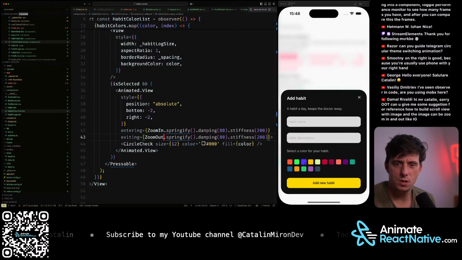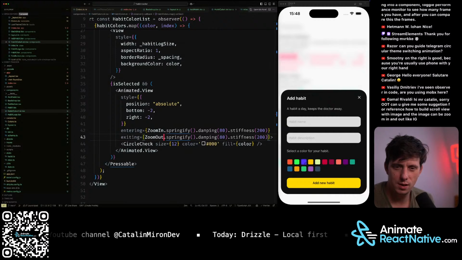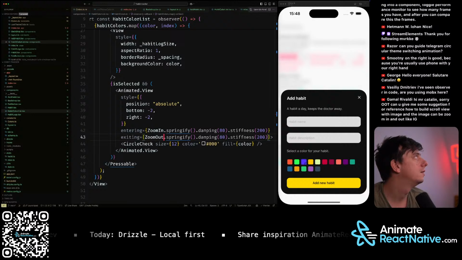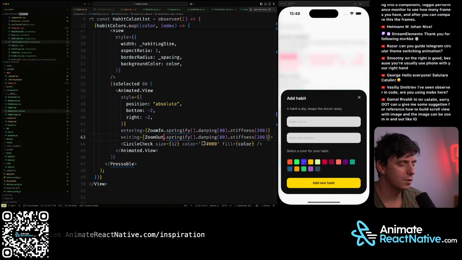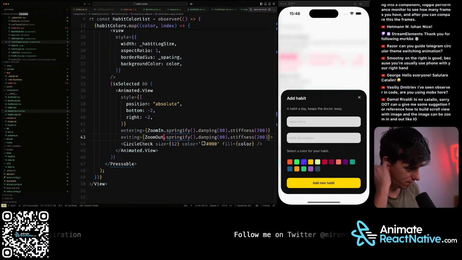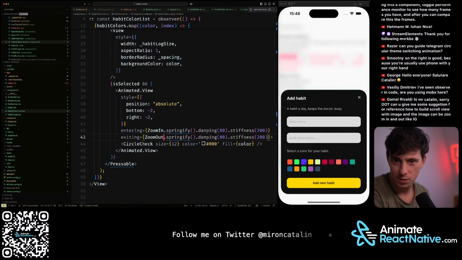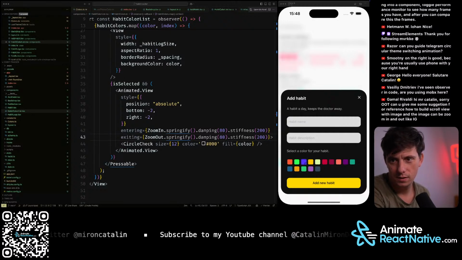Can you give me some suggestion for reference how to build scroll view with image and the image can be zoomed in and out like IG? Aha. I think there was a component. I can't remember. But there was definitely a component so you could zoom in and out. I can't remember the name. Sorry for that.